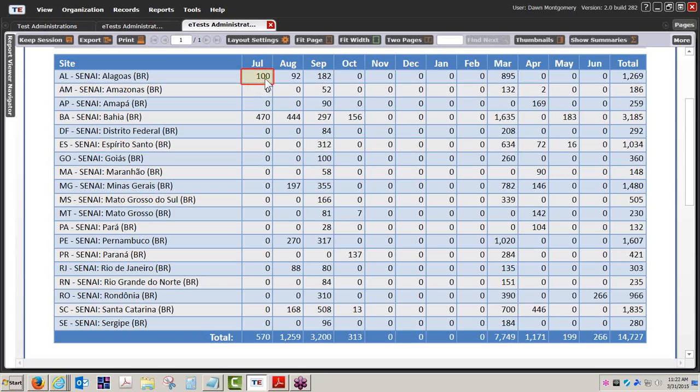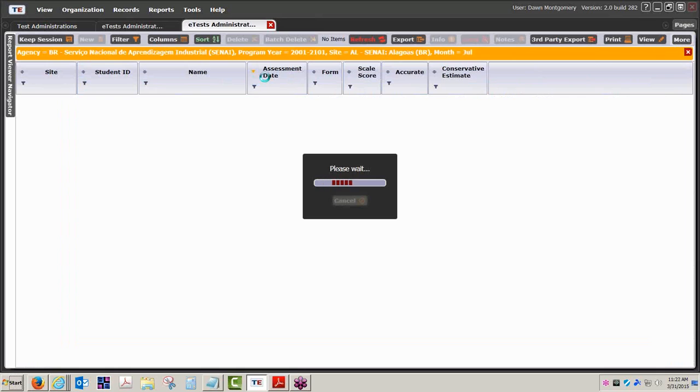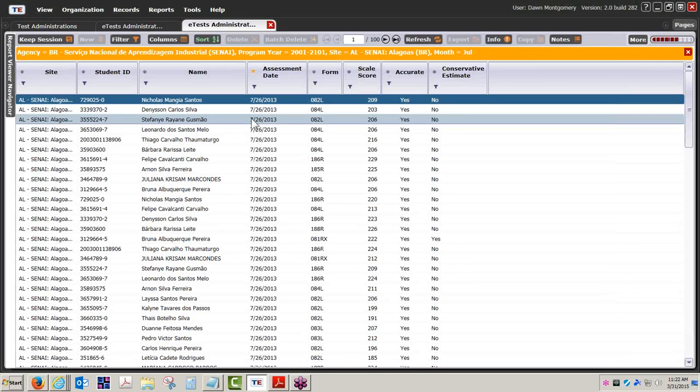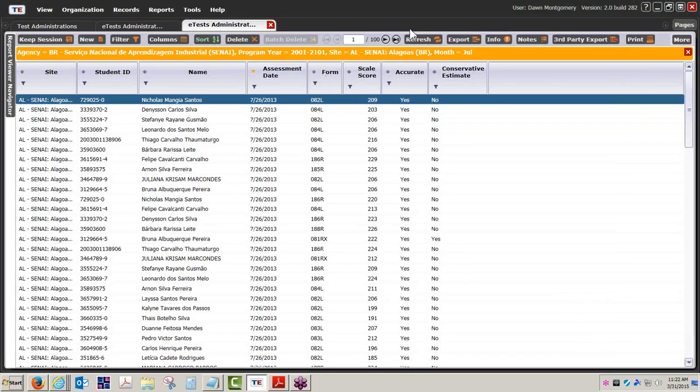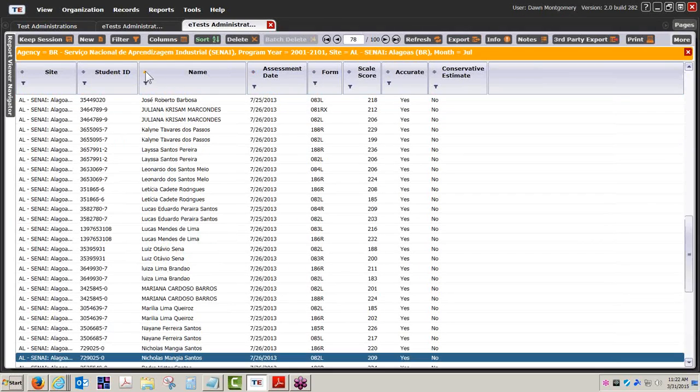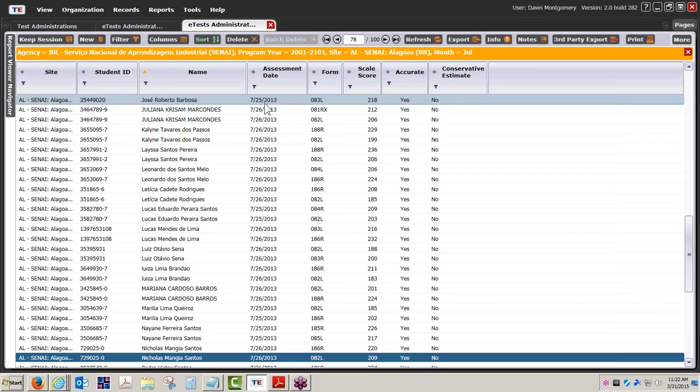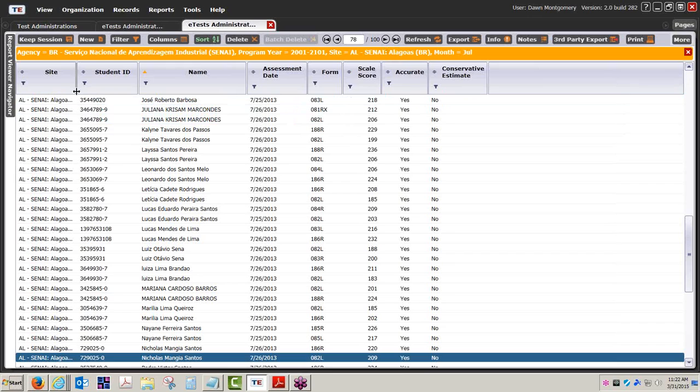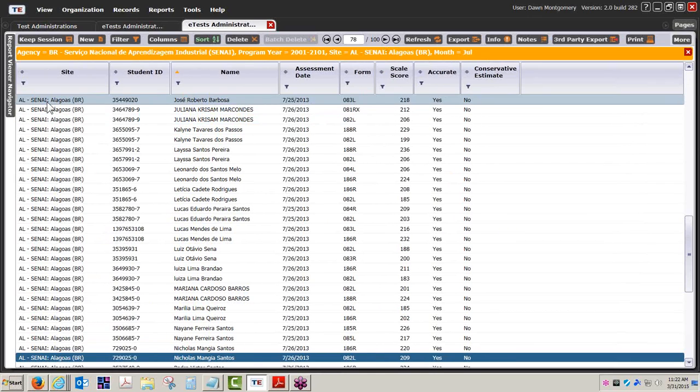functionality. So I'm left mouse clicking once on that cell to drill down, and this produces a list of all 100 students, or 100 tests, I should say, because the students, I gather here, are duplicated, yes, because they take both reading and listening. So all 100 tests specifically that were administered in the month of July at this particular site.